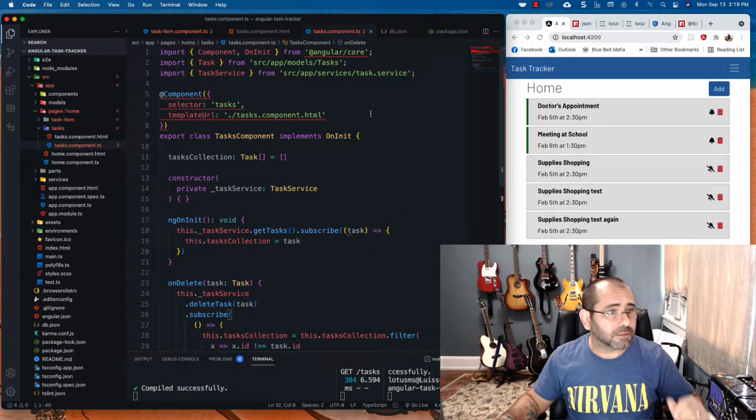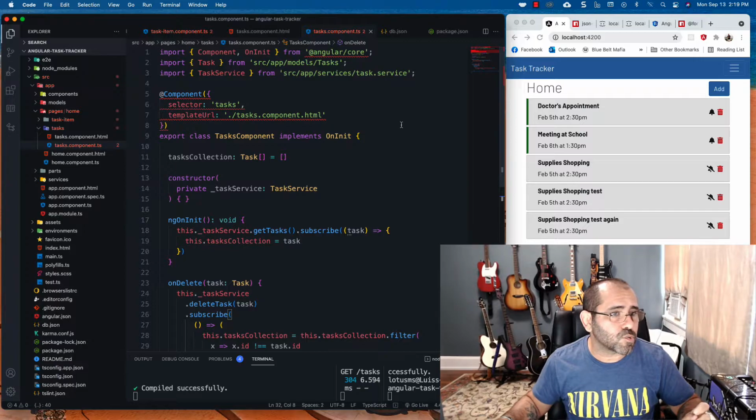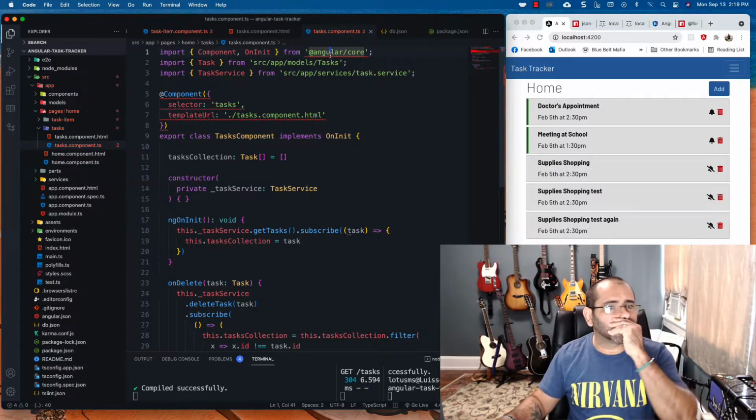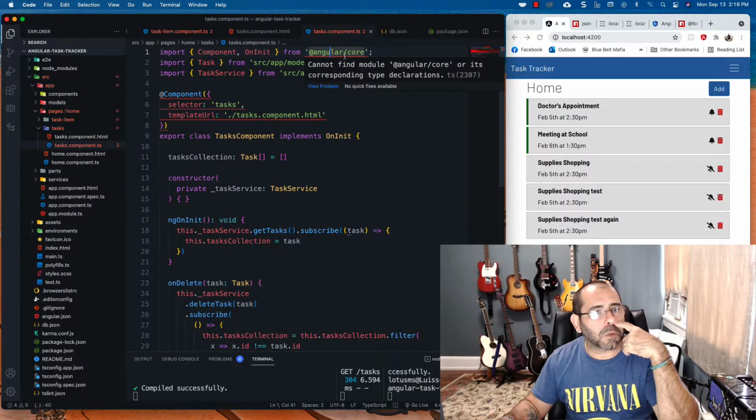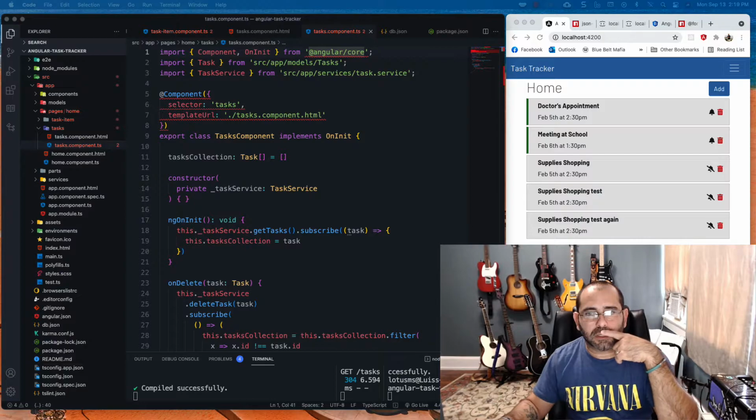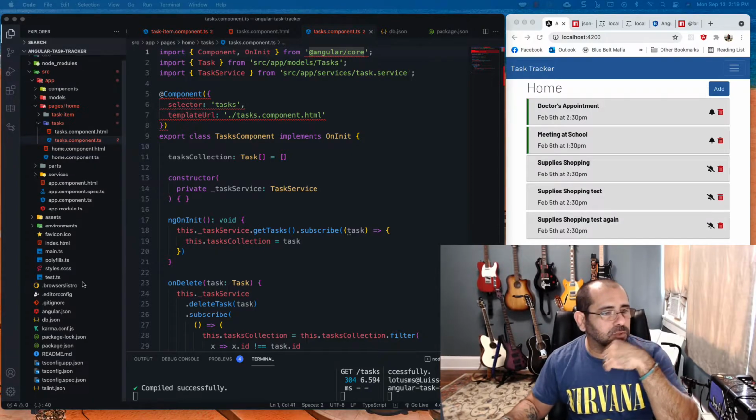Okay, wait a minute, there's something here. All right, so what does it say there? It says cannot find module Angular core or its corresponding declarations. I think that has to do with the base URL.